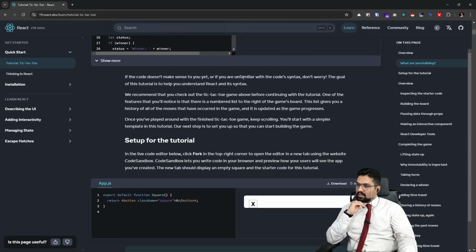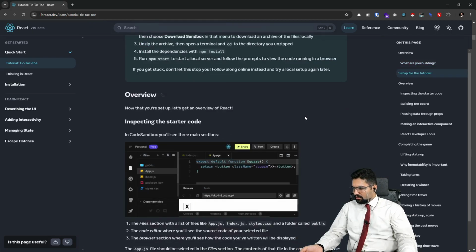If the code doesn't make sense to you yet, or if you are unfamiliar with the code syntax, don't worry. The goal of the tutorial is to help you understand React and its syntax. We recommend that you check out the Tic-Tac-Toe game. Okay.